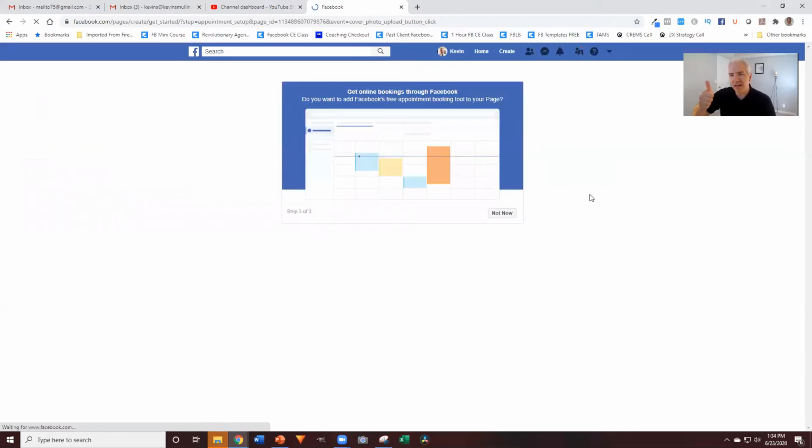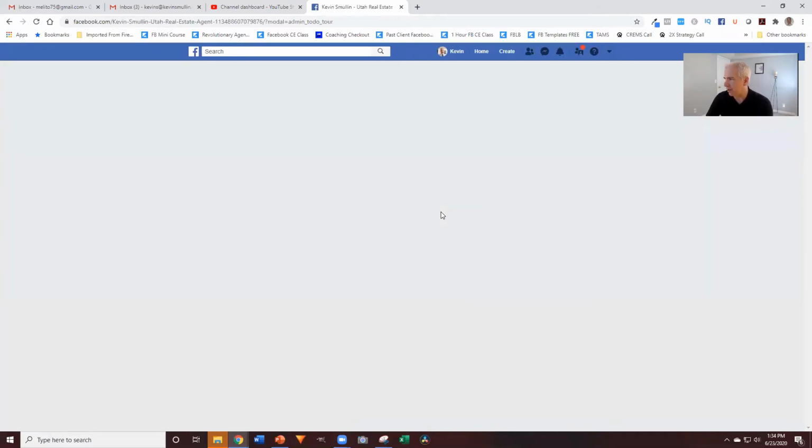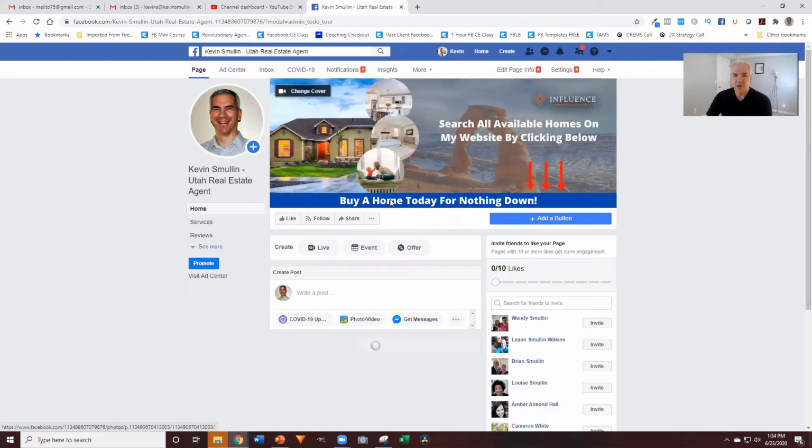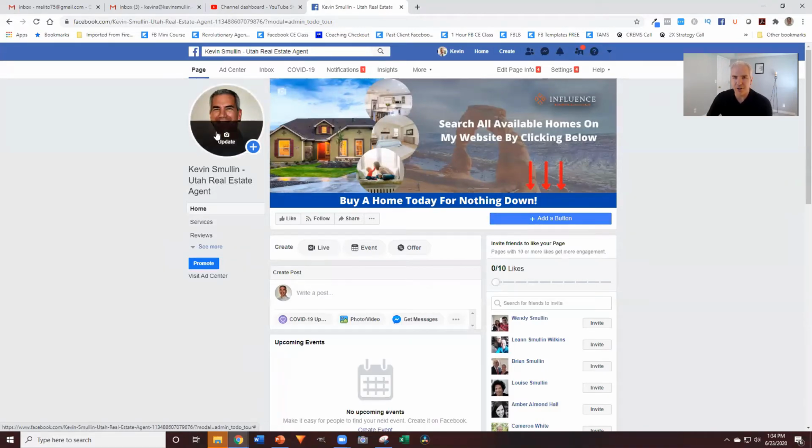And so now I've created the page. I've uploaded the profile picture and the cover photo. It asks you if you want to add the free appointment booking tool to your page. It's something you can add later, so just go ahead and say not now. So now I've got my page name, I've got my profile picture, and I've got my cover photo.